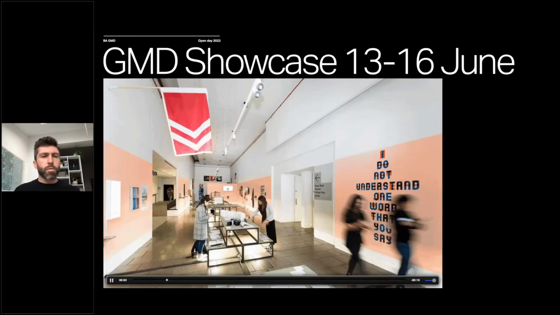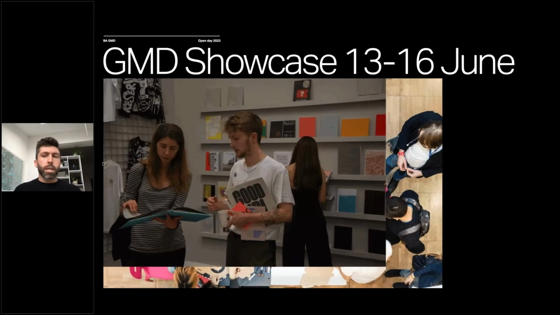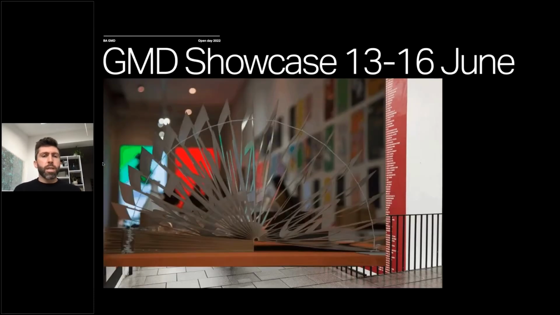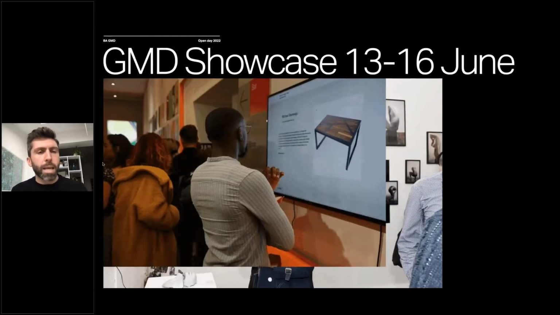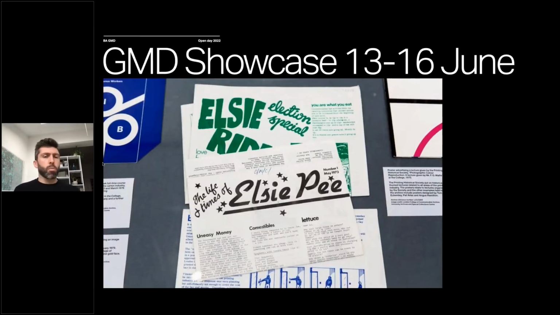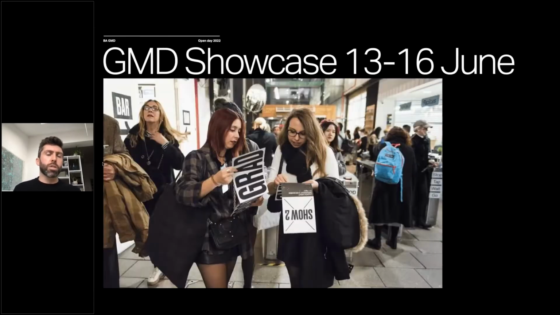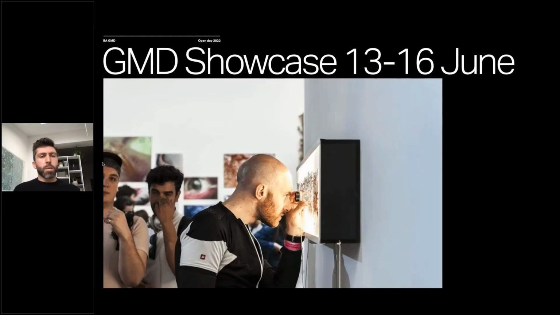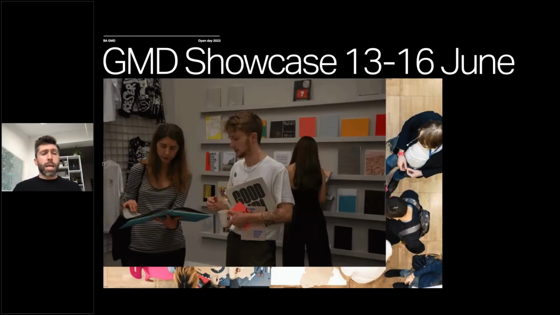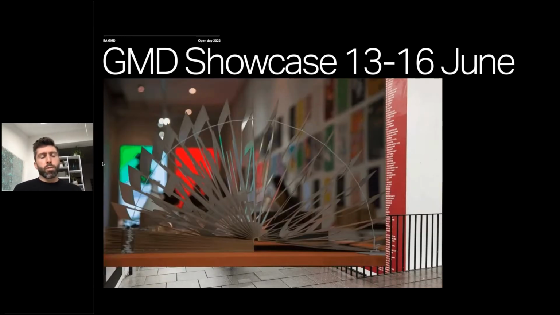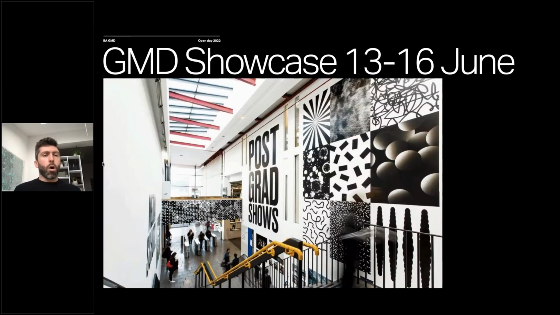Now, as part of this, at the end of the years, we also have a showcase, the GMD showcase. And this year, the showcase is on the 13th to the 16th of June. Throughout the many years, we have work in progress shows, impromptu shows, internal shows and external shows. But the big graduate showcase at the end of the year is a place for you to celebrate everything that you've done throughout, not just the final year, but everything in your time on the GMD course.